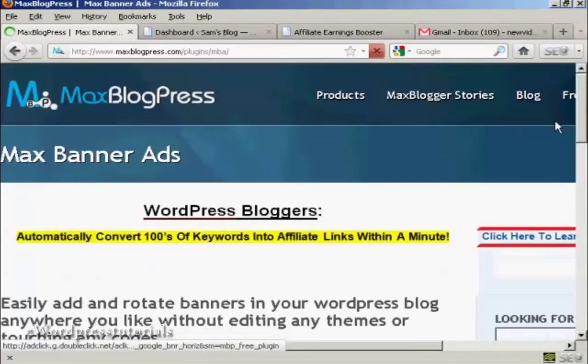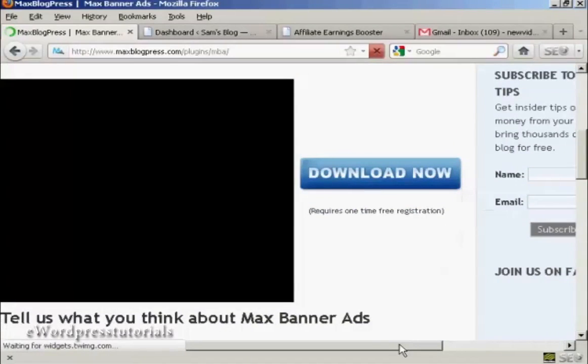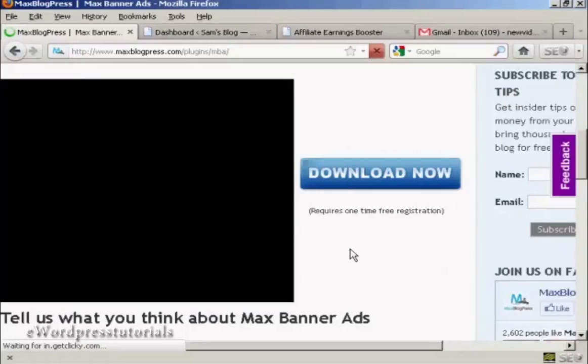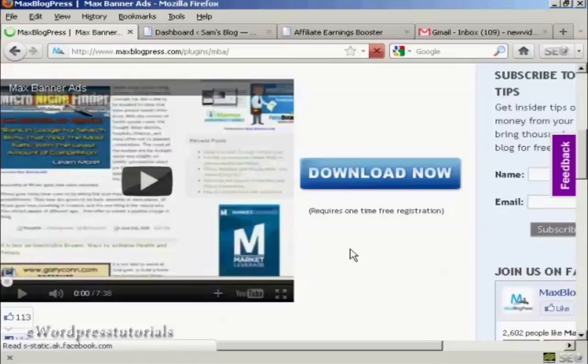It takes you through to this page here, and there's a video on the page that tells you a bit about what the plugin does. Now, this is not a plugin that you can install directly from the dashboard by going to the WordPress.org site. You have to download this to your computer's hard drive and then install it manually. So we'll just do that now.